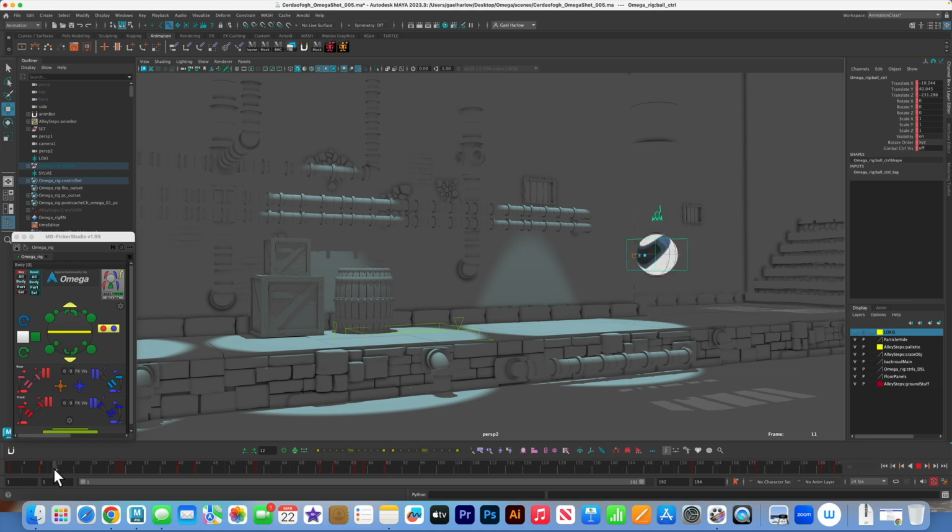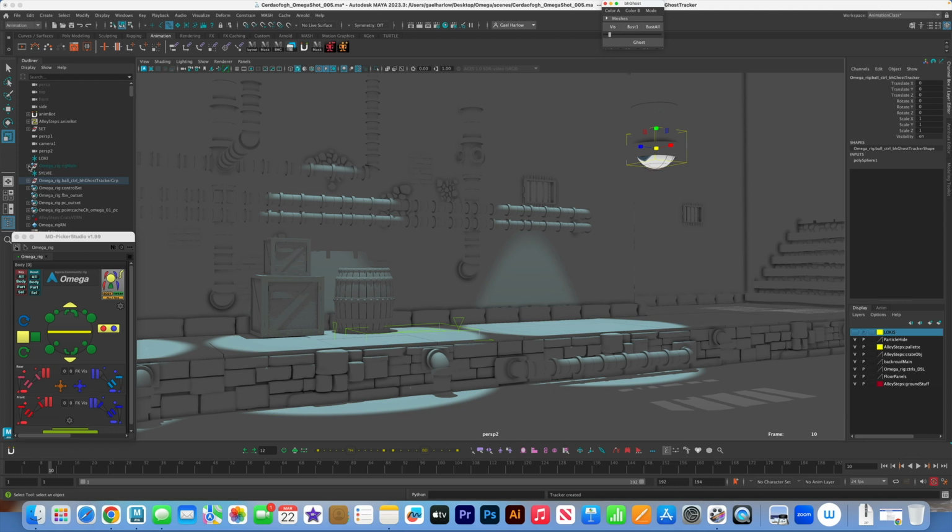I'm going to back up one. If he was here, let's try using the ghost tool for this. So I'm going to open up the Omega rig, find the model, and I will go to meshes, add selected mesh, and then I'm going to ghost it.